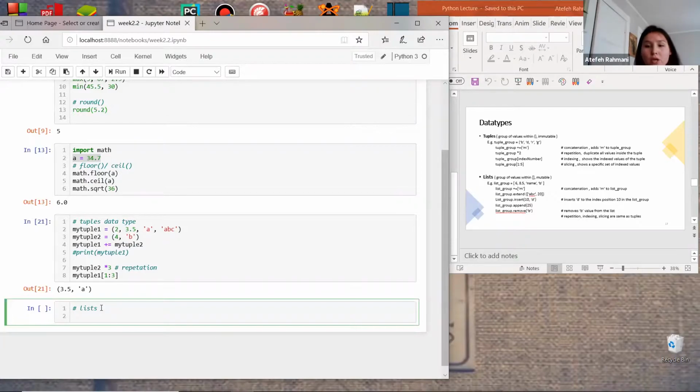A list is also a group of values inside a bracket. Okay, let's create a list. I'm going to create a variable and call it my list 1, and put the values inside the bracket, like this. Let's add any kind of value that we want.